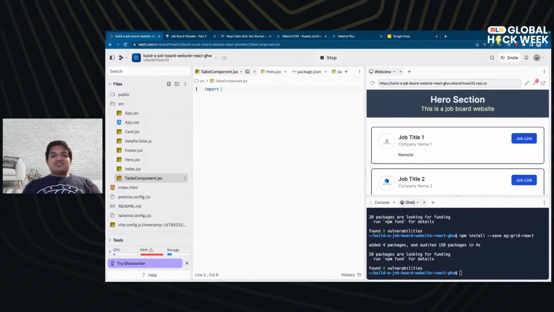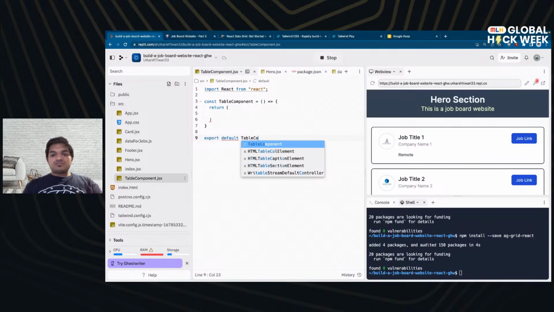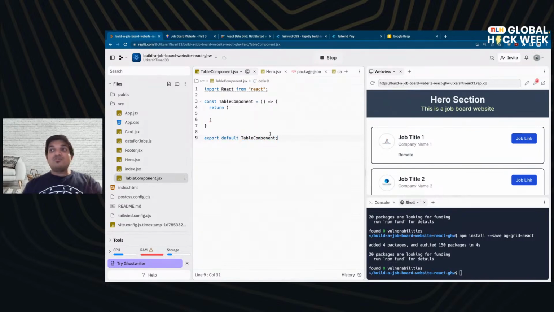So step one, let's do it quickly. Import React from React. We are now so good at this. Then step two is to define the variable name, which should be the same as the file name, just a convention. Table component, then round brackets, empty brackets, curly brackets, then do a return with empty round brackets, and finally do an export default table component. We are getting good at this. In so little time, everyone has learned so much about React.